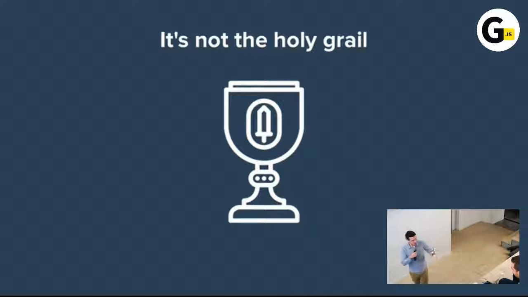JSON Web Tokens have a very good use case, like what I explained with the whole API communication. That's a super good use case for JSON Web Tokens. You should really use it for that. But don't start replacing all of your sessions with this. It's not meant to replace sessions.